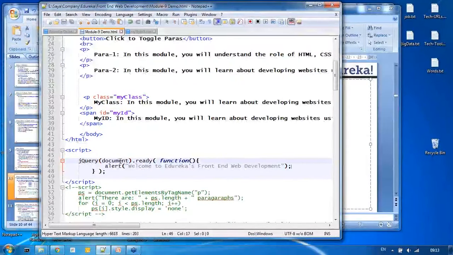So this is jQuery, and you're passing a document object. Basically you're passing the whole DOM tree, that is the document in the DOM. When this document is loaded, meaning when the web page is completely loaded, you need this function to be called. You are passing this as a function object to the ready function. Inside that you can put any valid JavaScript code. Here for demo purpose, I'm putting an alert. Let me now open that.